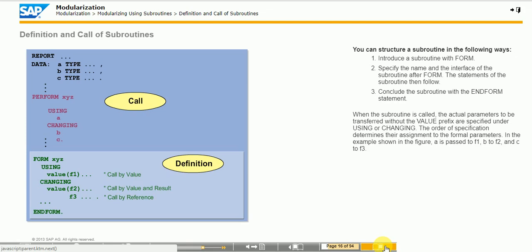Hint: a parameter placed under USING without the VALUE prefix also has the pass type call by reference. However, this declaration syntax only makes sense for formal parameters that are passed to larger internal tables. These formal parameters are not changed in the subroutine, see documentation under USING, but are passed using call by reference to avoid making time-consuming copies.